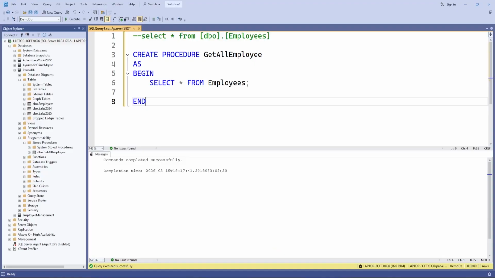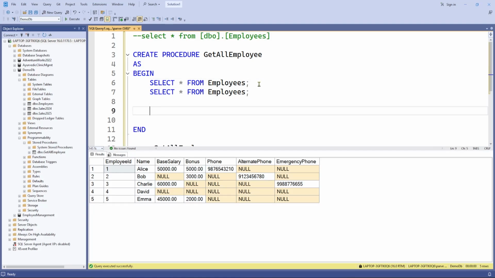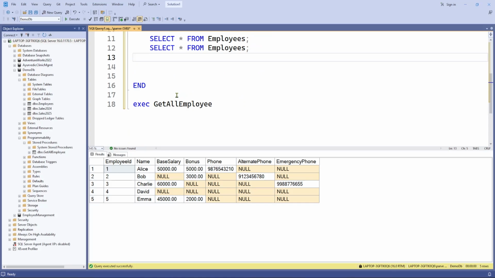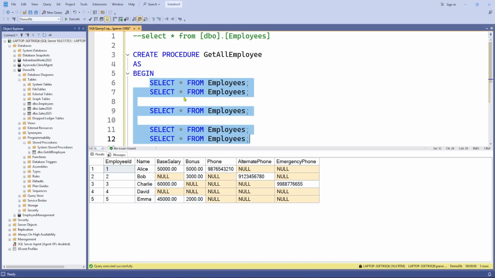So let's try this also. To execute this procedure, I can say exec, and then I can give the name of the procedure. I can select this and click on execute. This will execute the piece of code which is present inside this procedure. So I can execute this multiple times. I don't have to write this select star from employees again and again. Okay, so let's say there are 5 select statements, right? So instead of executing all these 5 select statements again and again, I can put those 5 statements in the procedure and execute them at once.